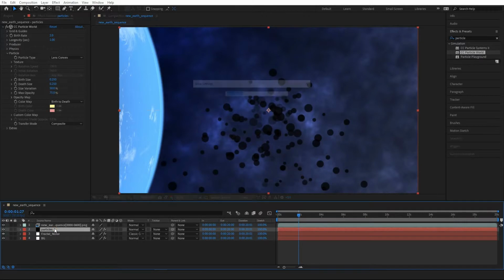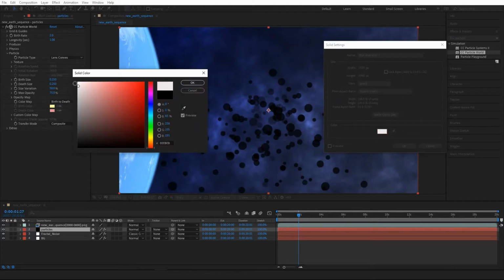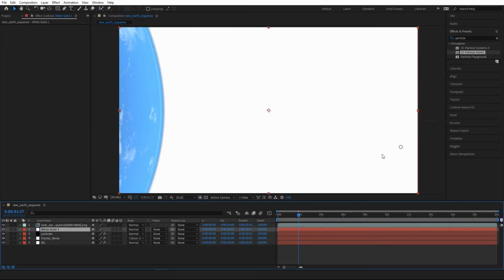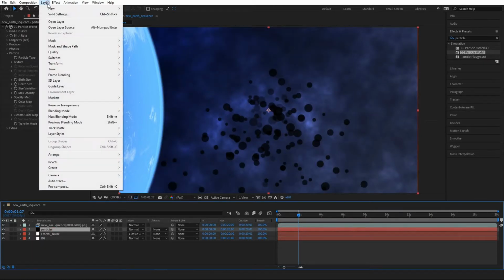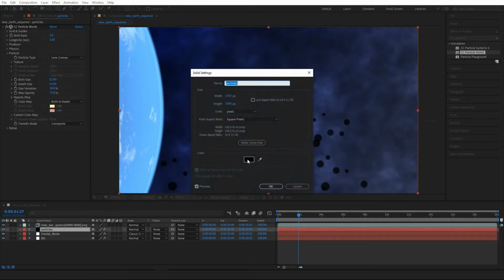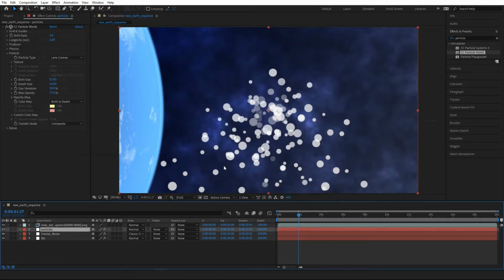Okay, so let me open up the solid settings on this, and it seems to be causing our particles. So I've set the color to black, so it's making the particles black, so we need to change that back to white and click OK. So what I've done is actually created a new solid, so bear with me. I want to go to layer, solid settings, and change it to white here. Okay, so now our particles are white. Cool.